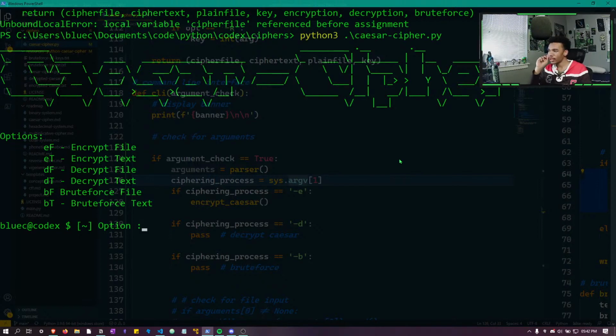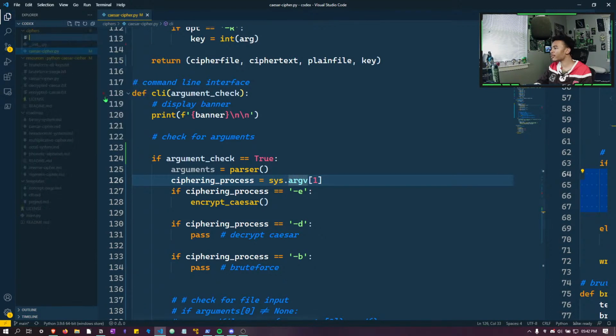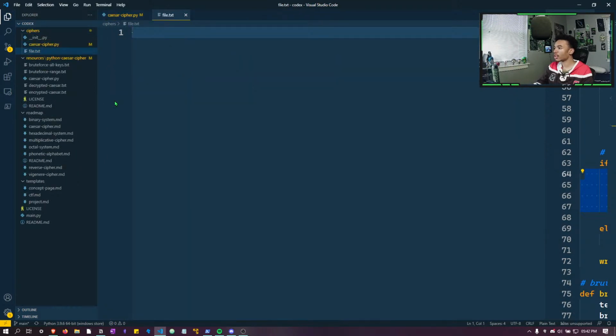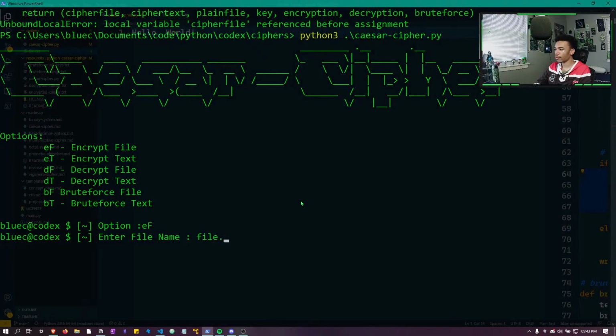Cool. What we need to do is, can we get, is there like an EF if I put that? Oh, wait. So enter file name. Do we have a file up in here? Can we have a test file? Where's this running in? The ciphers? So let's make a new file in the ciphers. We'll call it file.txt. And then we'll put a little hello world. So enter file name, we'll call it file.txt. The encryption key we'll use 5.